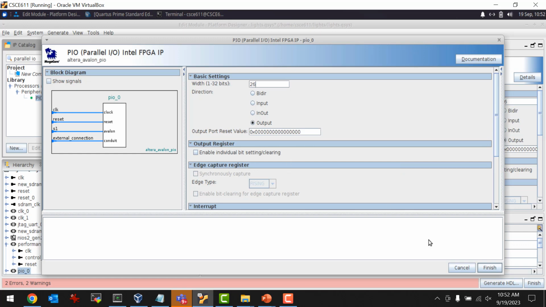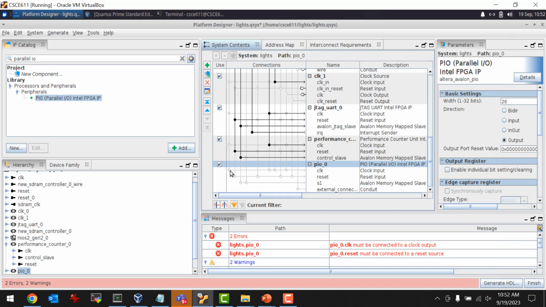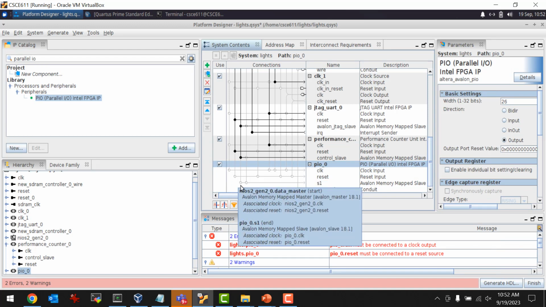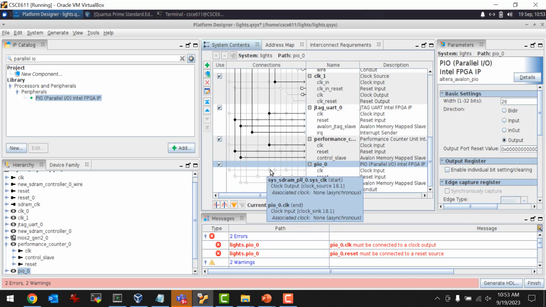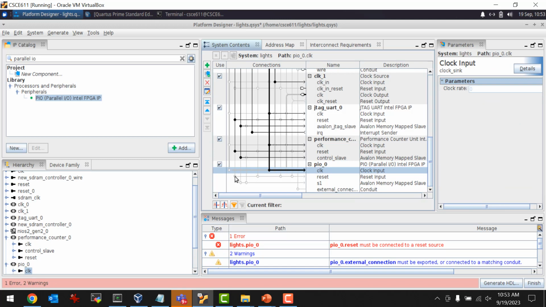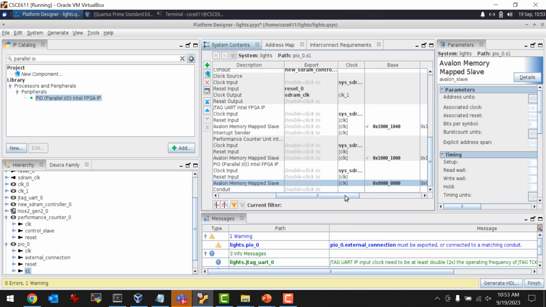So I'll just hit output, okay, and then again we want the clock to be the system clock. Wait, where's the clock? Sys clock, is that right? Sys clock, reset, data master. Nope, data master. And then, don't forget, with the PIO you have to expose a new output. Like you have to create a new pin, so you gotta do this export thing.